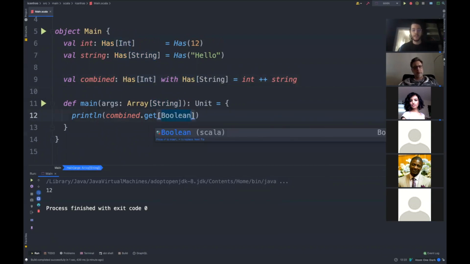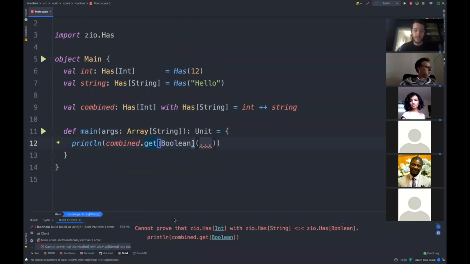And that's nice because you get compile time safety. If you try to access something that's not in a map, unlike the usual map, it knows exactly what types it has in there. So this just will not compile if I try to get something that is not in that map.